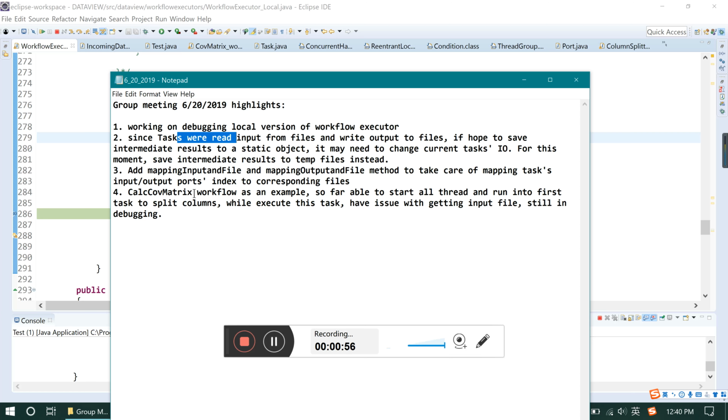And also I added two methods, the mapping input and file and mapping output and file methods, to take care of mapping a task's input port indexes to corresponding files. That means for every input you have an input port and the file you will refer to, and then pass that into the task, because the task will take the input files and also the ports, and then it will process the task and then output the result.